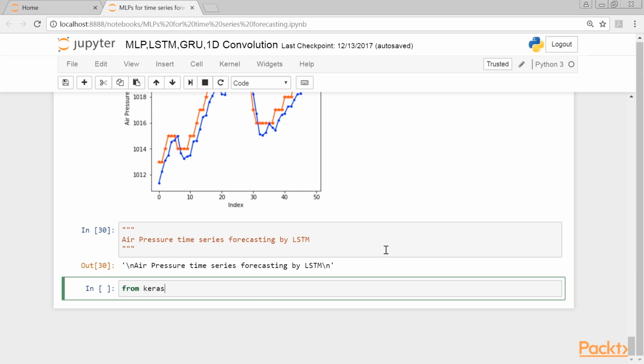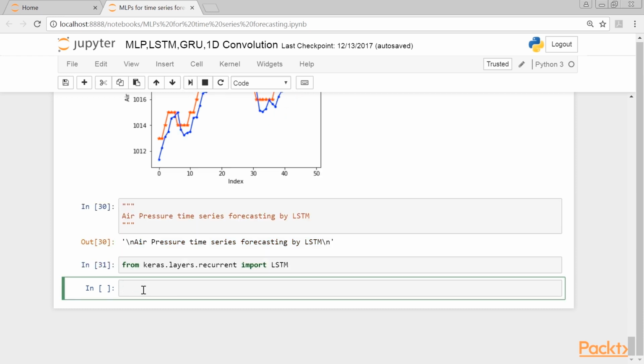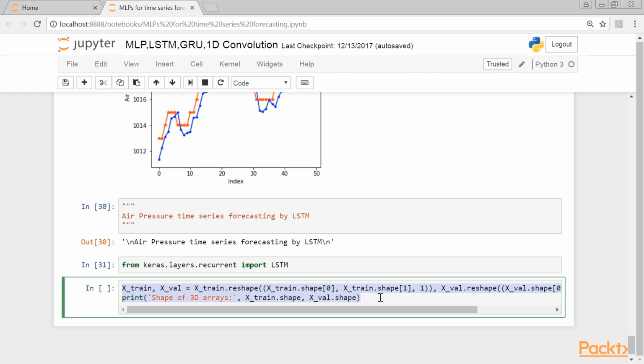To add an LSTM layer to the neural network, we first need to import the LSTM class from Keras. Then we'll calculate and print the shape of the 3D arrays. Previously, we had calculated the shape of 2D arrays. Here we'll calculate and print the shape of 3D arrays with these lines of code. Here, the makeXY function is used to generate arrays of regressors and targets. Those are x_train, x_val, y_train, and y_val.